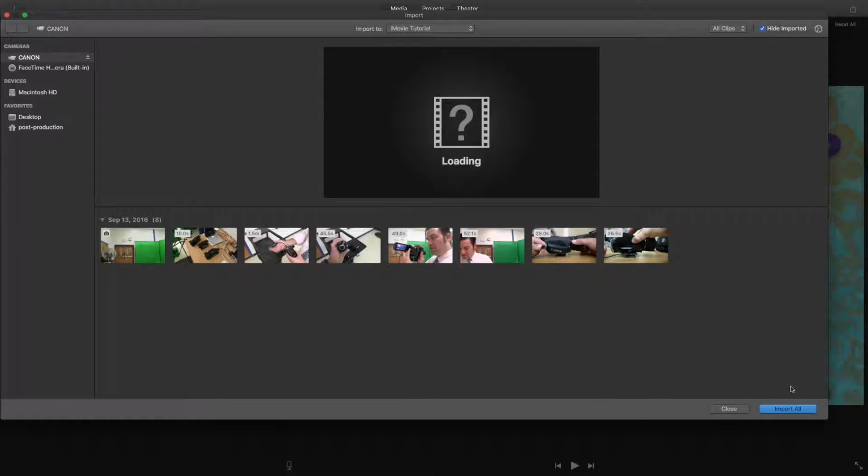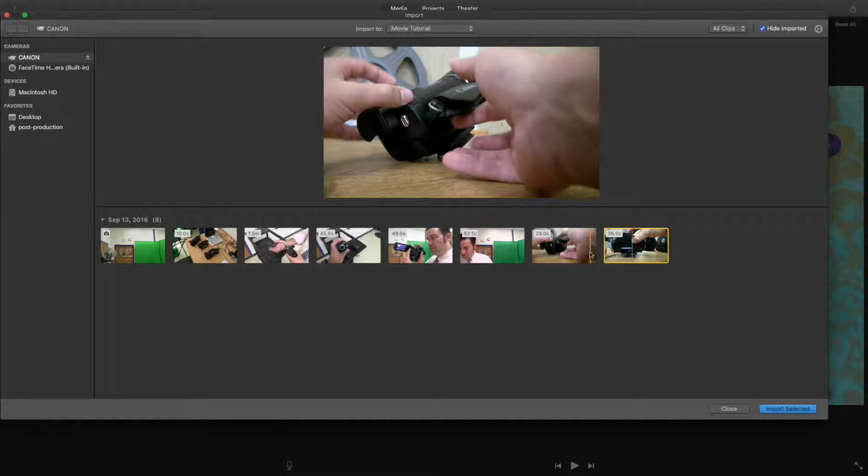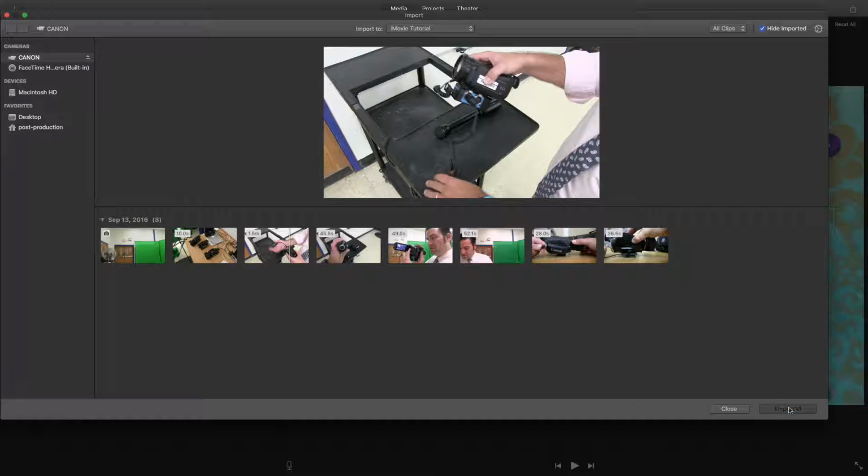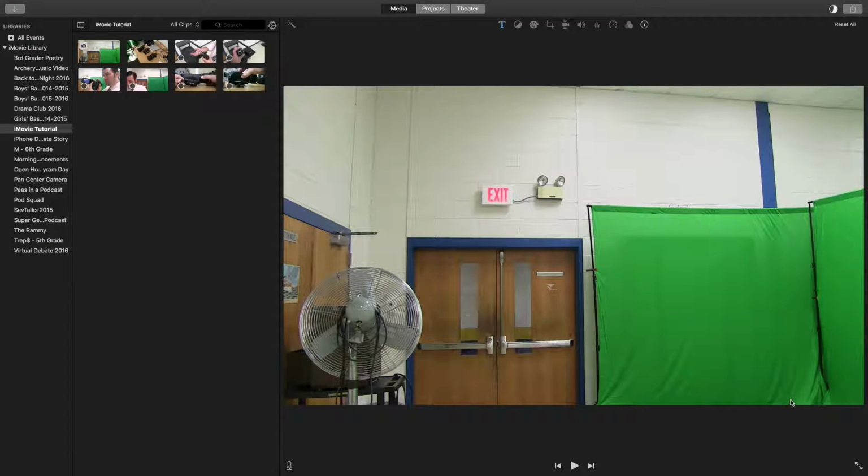So now I'm going to import all. Now if you only wanted some of these, you could just select the one. You would hold Command down to select individual ones, or if you wanted one over here, I'm holding Command and clicking. All right, but I want all of these, so I'm importing all. And now we wait. If you notice up at the top right, do not disconnect the camcorder, and actually don't really do anything in terms of video editing until all of your files are imported.